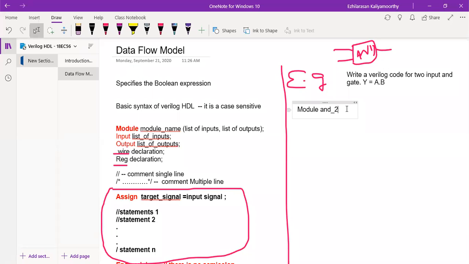So AND underscore 2. Then followed by, as you see on the left hand side, the list of inputs. How many inputs are there? Two inputs. I can name them A, comma, B. All the inputs should be separated with commas. Very important. So A, comma, B, both are inputs. Next, comma. So inputs are over. Next, the output. Which is the output? You take Y as the output, then close with a semicolon. Here, one more thing to remember: it is not mandatory to give input first and then output. You can even give output, comma, input also.